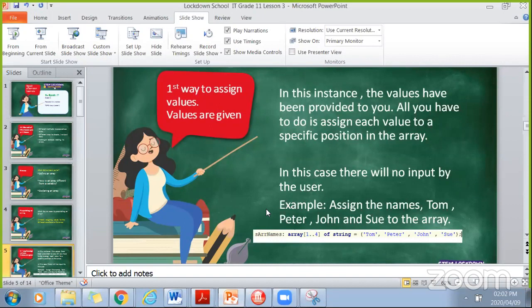So how would this look? For example: assign the names Tom, Peter, John, and Sue to the array. As you can see, it's not depending on user input. It is given to us. It says the names are as follows. So let's go to Delphi. You can see it done for you over here, but I'm going to share that screen with you so we can look at how to actually do this.